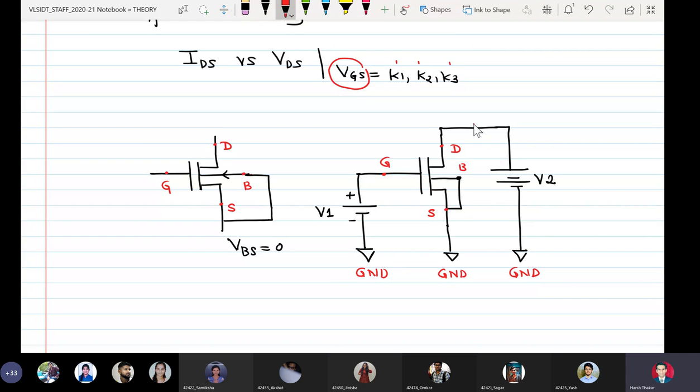I will define that this is my node 2 and this is my node 1, and I have to find out the current flowing through this branch. Because I want a family of curves, I have to vary this. Basically V1 is equal to 5 volts, but I am going to vary it from 0 to 5, and let my V2 be equal to 10 volts.